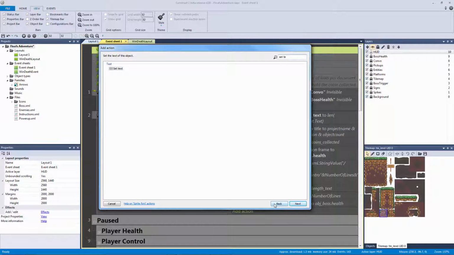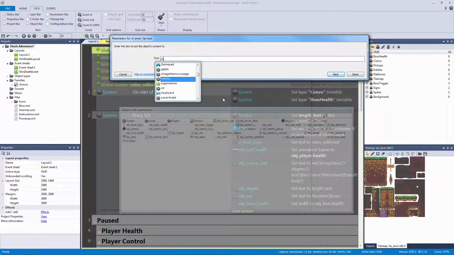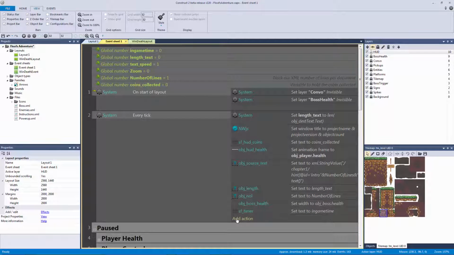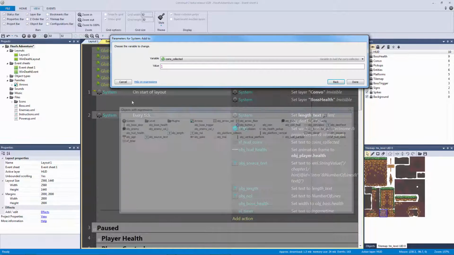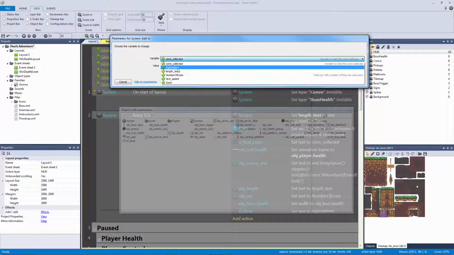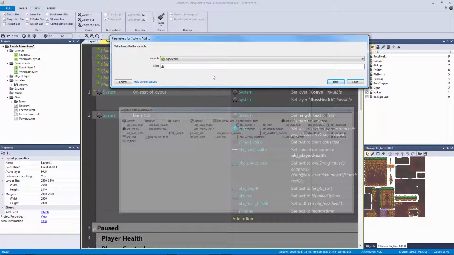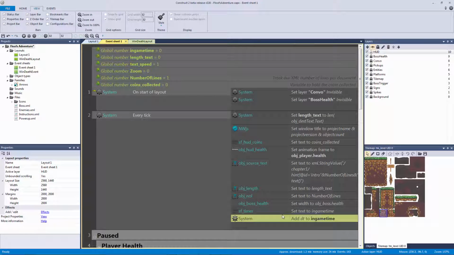So wait a second, what do I need to do here? Okay, yes. Set the text of SF timer to in-game time. Then I want to add DT to that. What DT is going to do every single second is add 1, and that's just going to be a counter for us. There's a whole thing on frame rate independence and why you should use delta time everywhere.